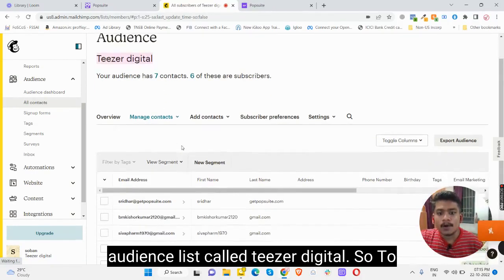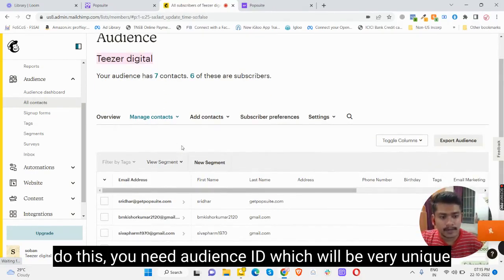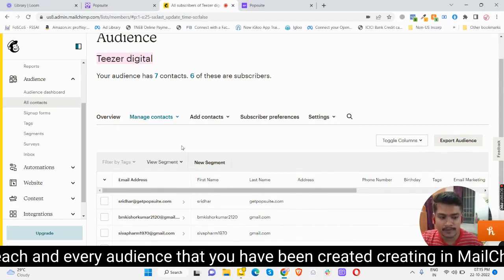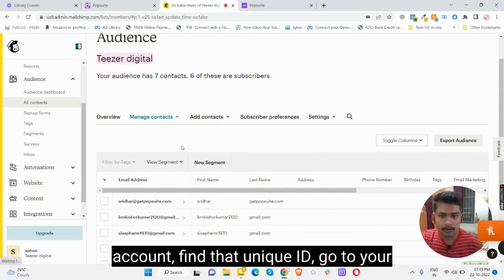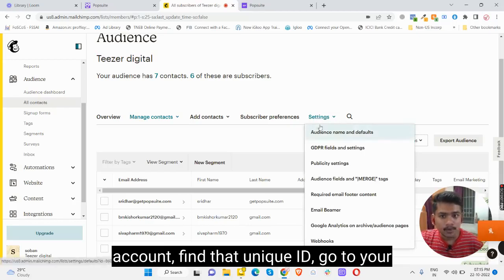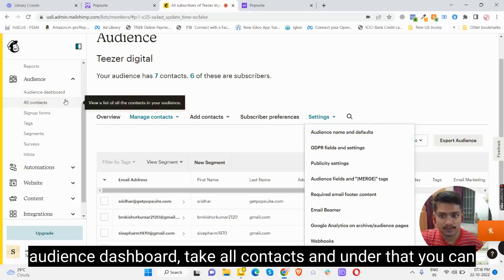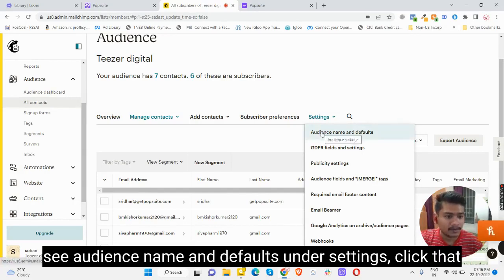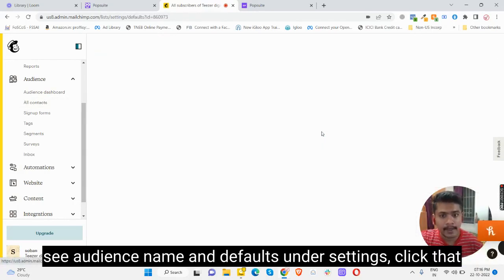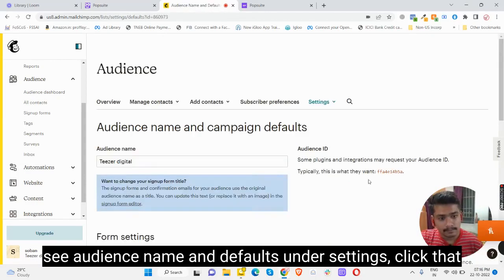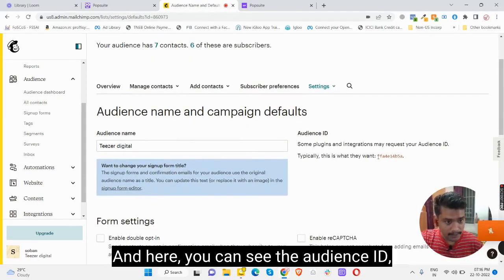To do this, you need an audience ID, which is unique for each and every audience that you create in your Mailchimp account. To find that unique ID, go to your audience dashboard, click all contacts, and under that you can see audience name and defaults under settings. Click that, and here you can see the audience ID.